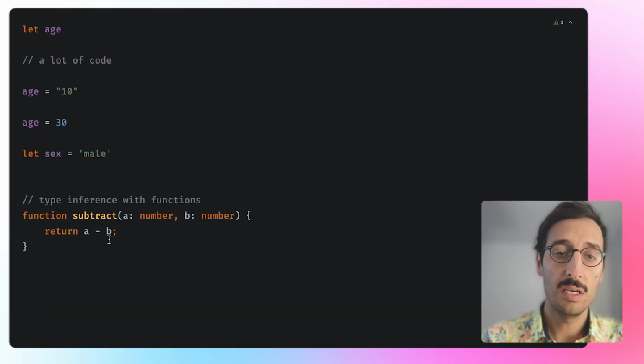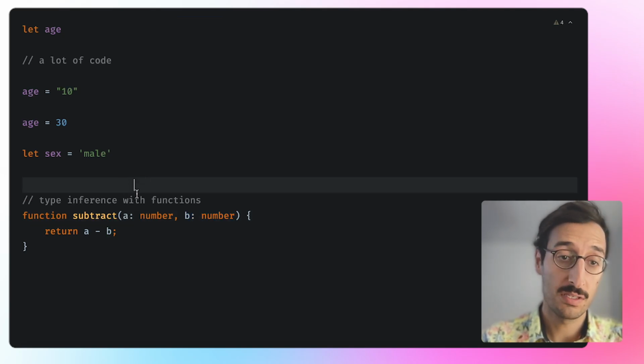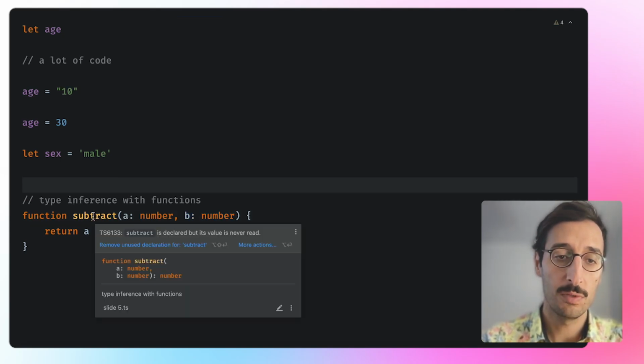So as you see here, the function has two parameters. A is a number, B is a number. What would be the return type of subtract? Of course, we know it's a number, but does TypeScript know about it? I can just hover my mouse. It knows it's a number.